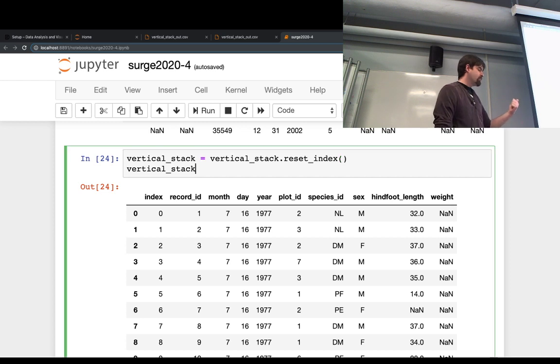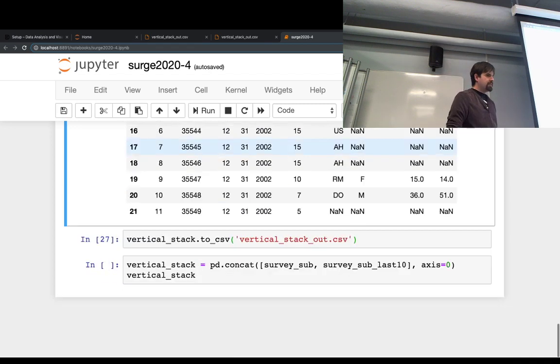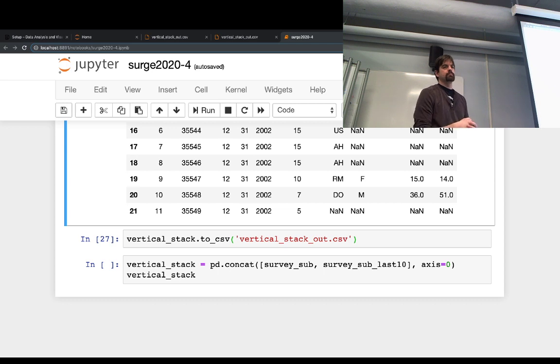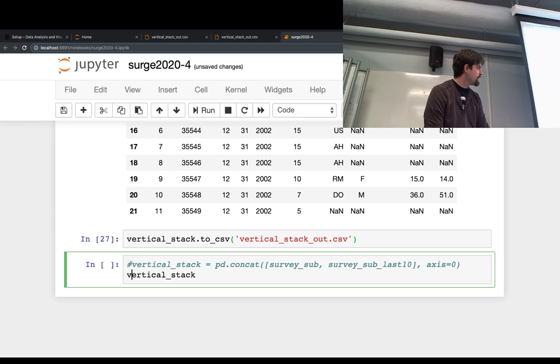But you'll recall, if we go back here, when we regenerated vertical stack by resetting the index, we didn't tell it to drop the index column. So we still have both the index and the old index. So you can see how that might get to be a little bit confusing if you're not being careful with how you save your index data or store it or resave it. I'm going to comment these lines out so that I don't accidentally run them again.